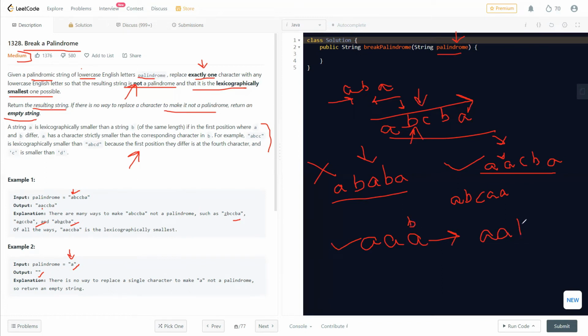If I made the other element B or something else, like changing it to Z, that will make it a much larger string, right? Those are all explained over there, like C is smaller than D. So that should be the case.